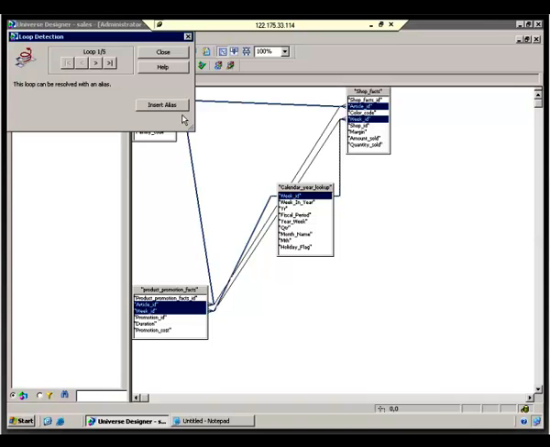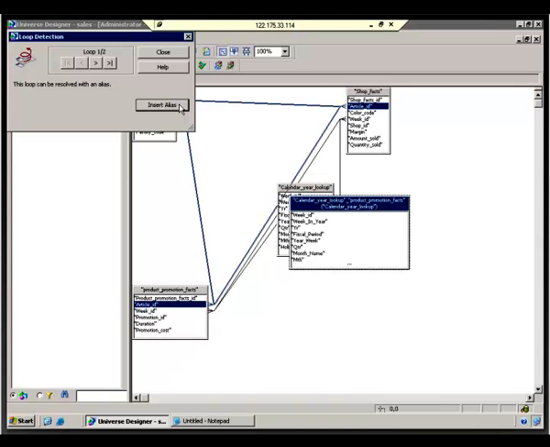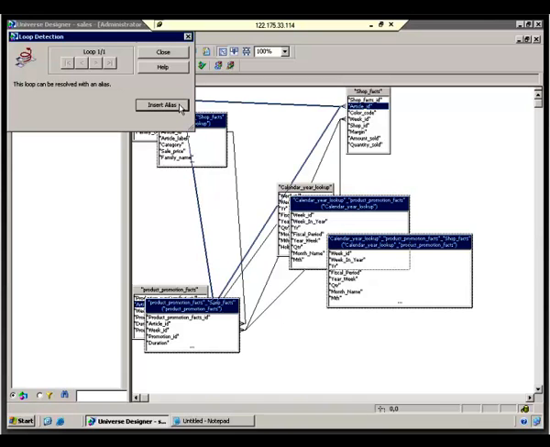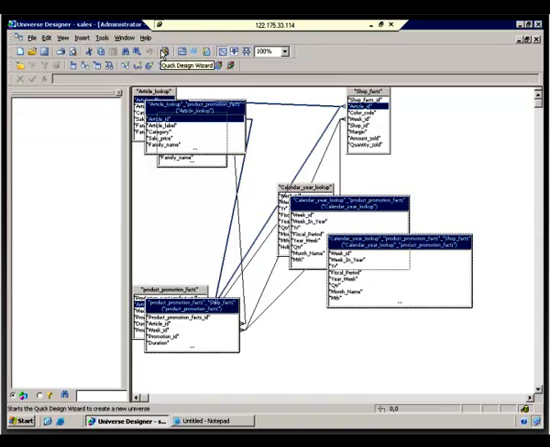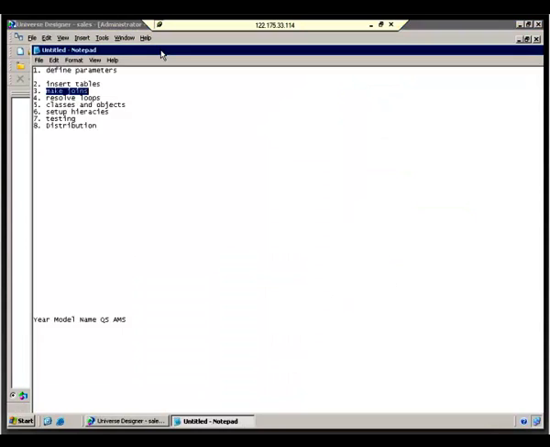Yes, there is a loop. It asks us to insert an alias. I insert an alias. Again it asks to insert an alias. I insert an alias. Again it asks to insert an alias. I insert an alias. Now it resolves the loops. That is the way you need to resolve a loop. Once you resolve the loop, the very next step is to make classes and objects.